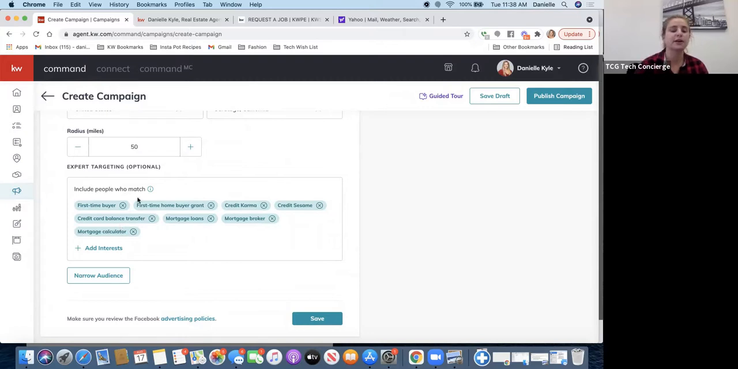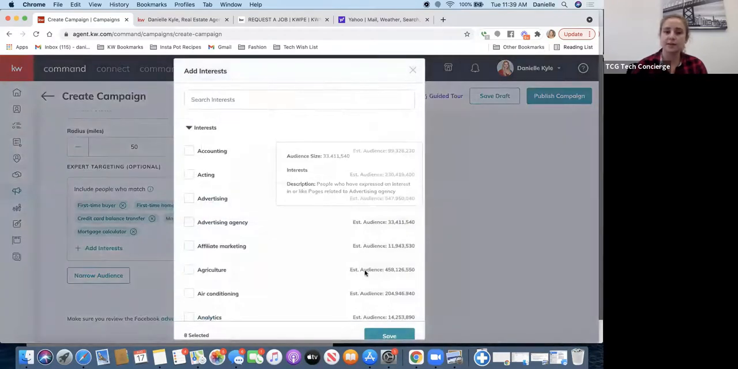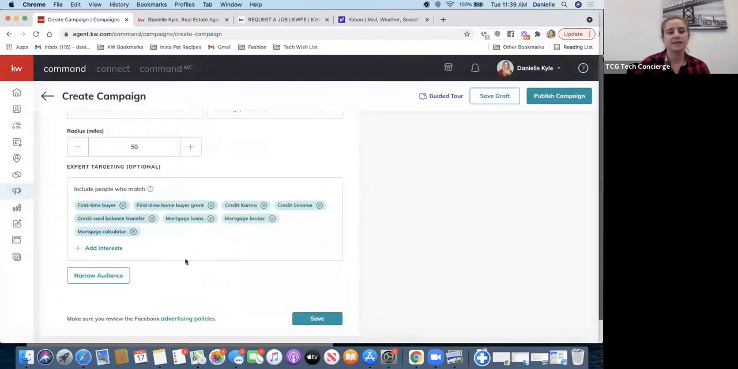Another thing they're also working on is a way to give you the estimated number of people in this audience group, right? Because right now we don't have a gauge of how big that audience size is on this screen. It does give us numbers when we're adding the interest groups, like estimated audience size here. But it'd be nice to have that here. So they're working on that at KWRI. They're making improvements on this slowly but surely.